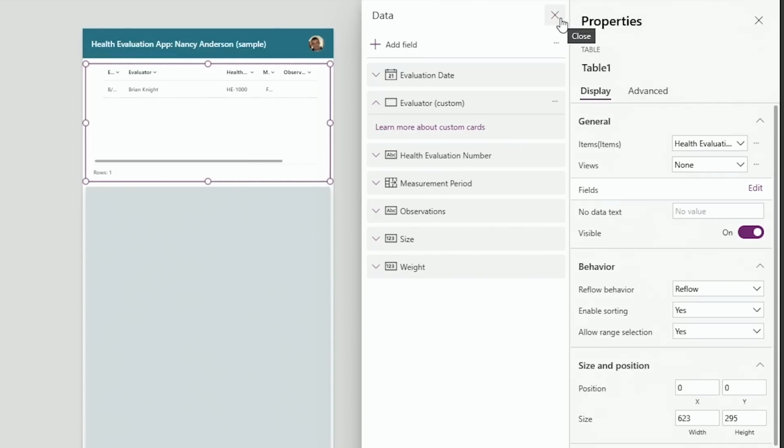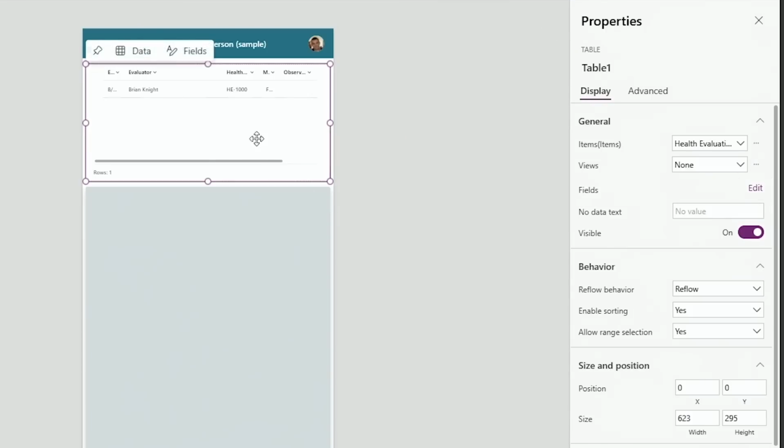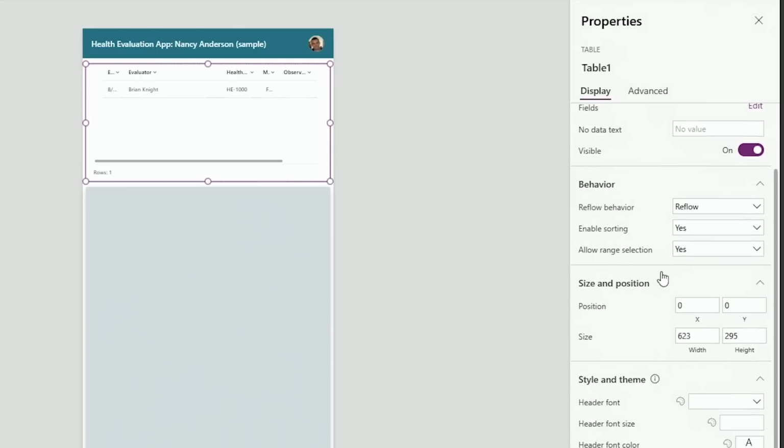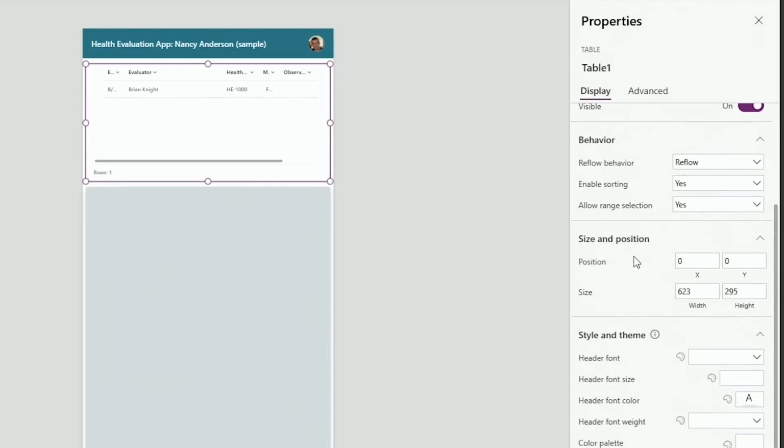Now, once you've got that decision made, you can close that out and there's our table. You can come on the right-hand side and make all your changes to this as far as the look, the feel, the color, the layout, all that good stuff, especially over here, your font colors and header colors.